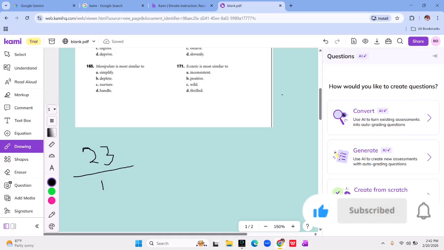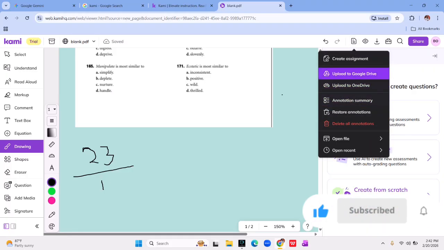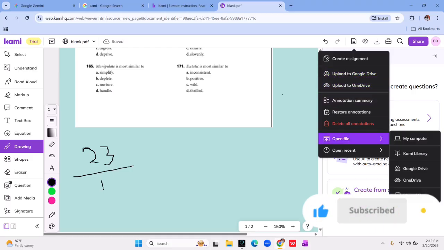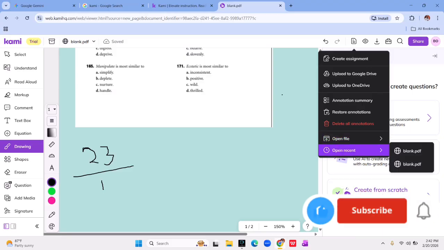Okay. All right. I'm sure that we've learned a lot today. And see the file, you can upload it to your Google Drive, upload it to your OneDrive. It saves for you. Okay, you can even create a Kami library where your student can come in, you two can come in, and then you do tasks together as well.